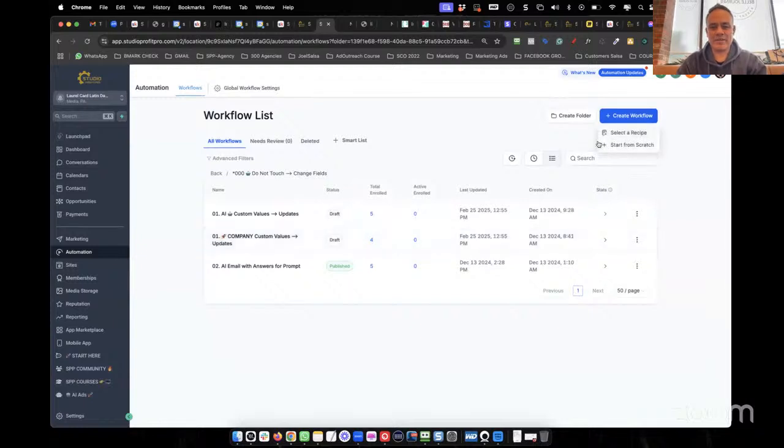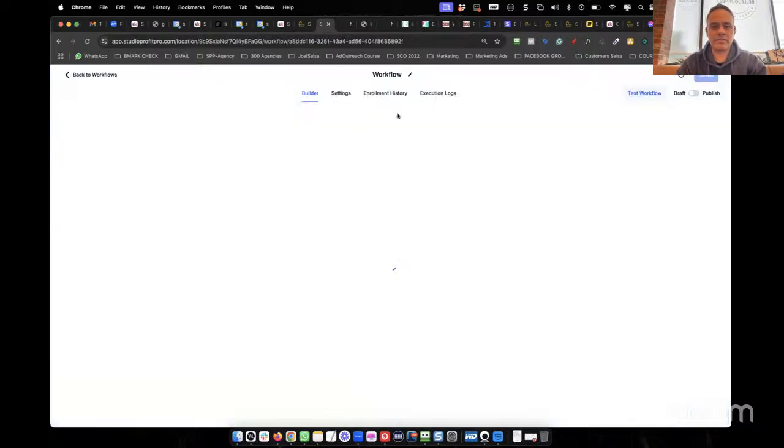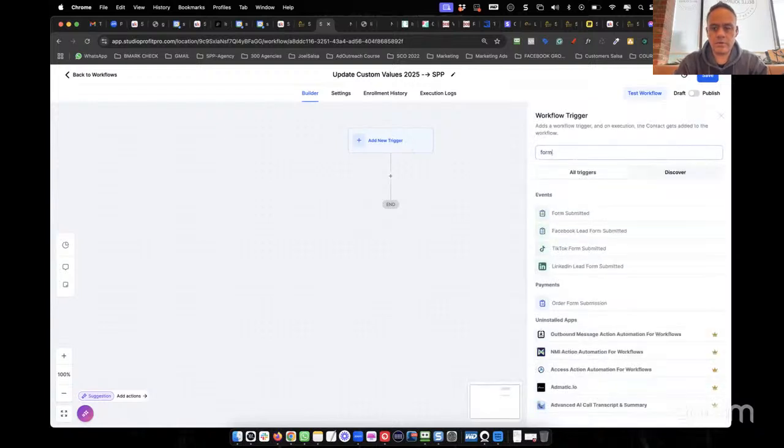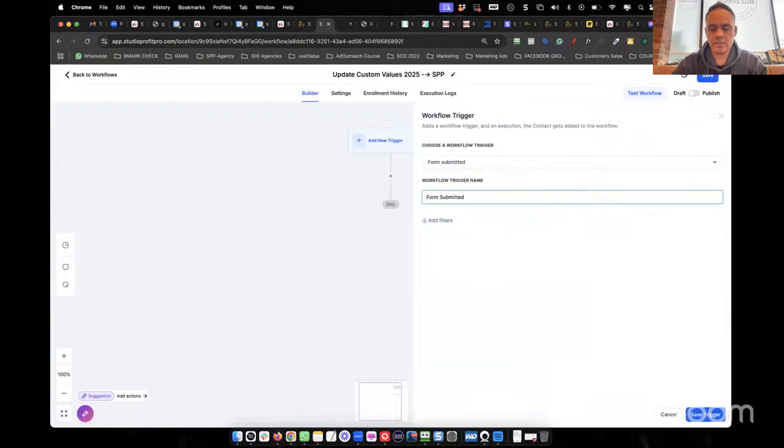Let me just create a new one here from scratch. Let me do update custom values. So the trigger will be form submitted. Is that correct?